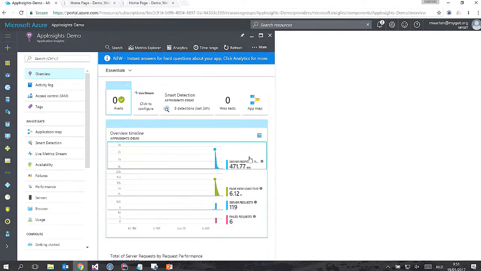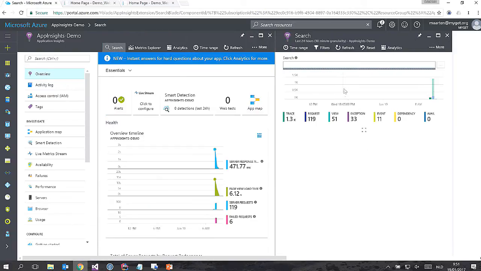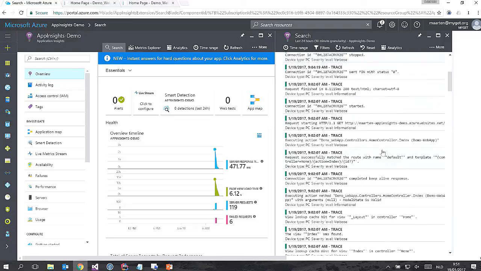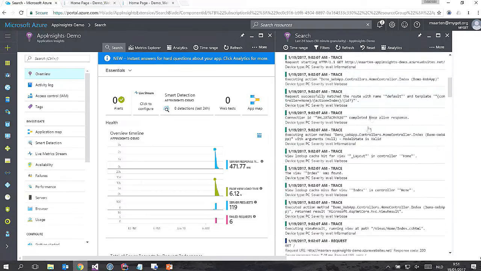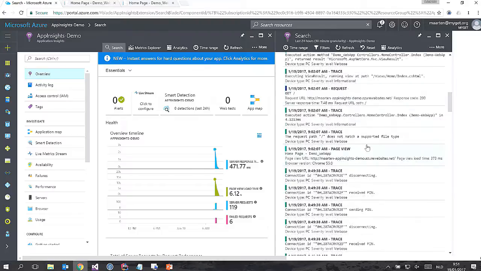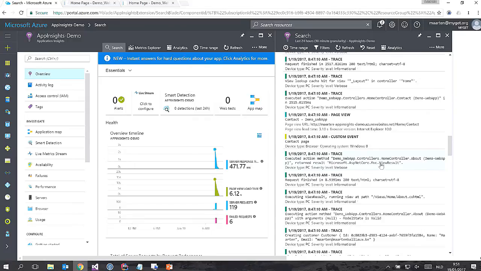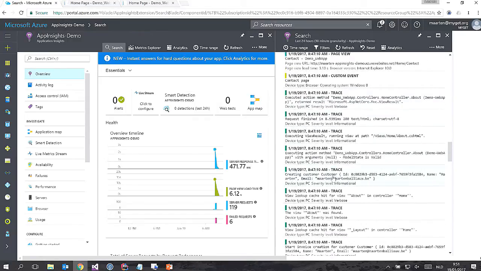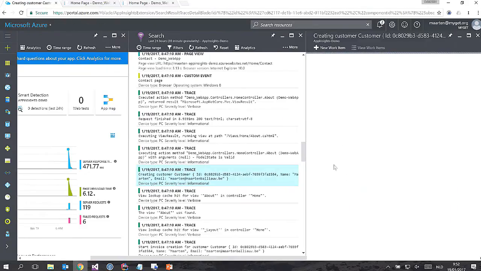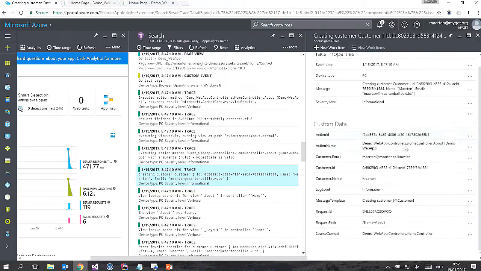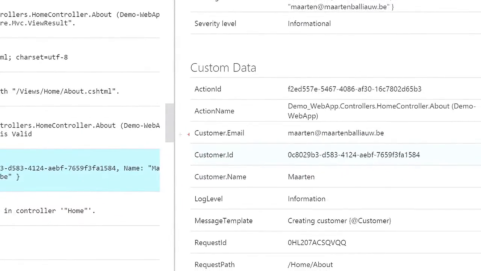Nice thing is, if I now go to my events and I search, for example, for whatever happened there in terms of traces, I will be able to look at, where is one of these logs? Where is it? Okay, here's one. Creating customer, and I get my full object in there. Awesome, but that is just a string. Nice thing is, if I click on this, and I look into the event details, I will get my customer email, customer ID, customer name, and so on. So I can see this trace originated from this customer.